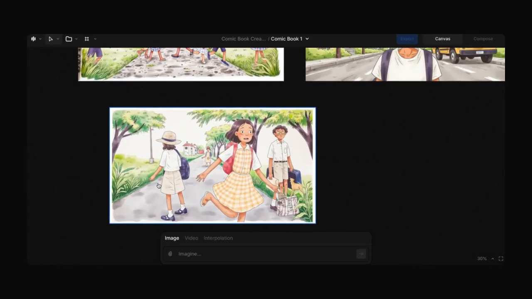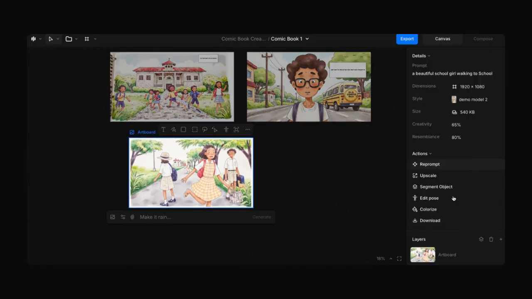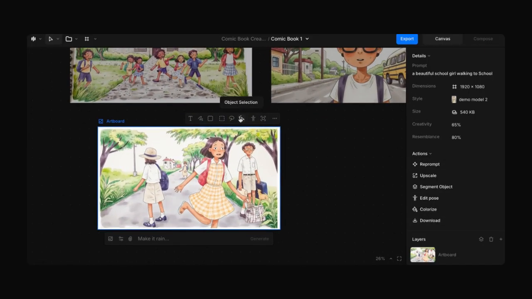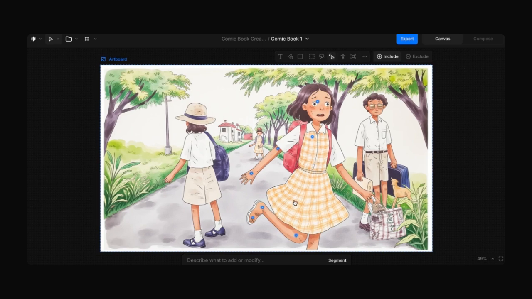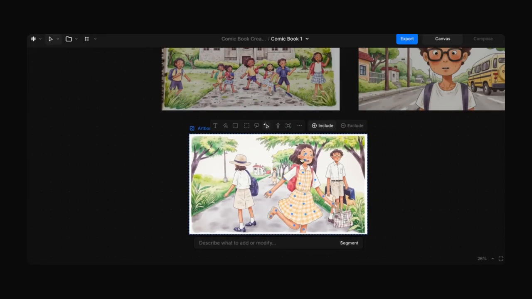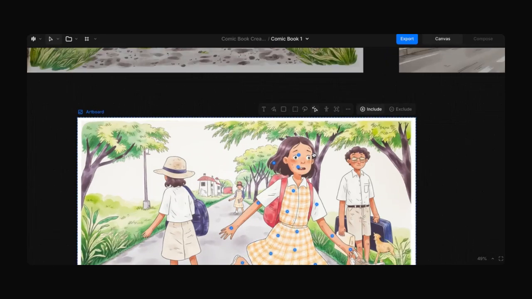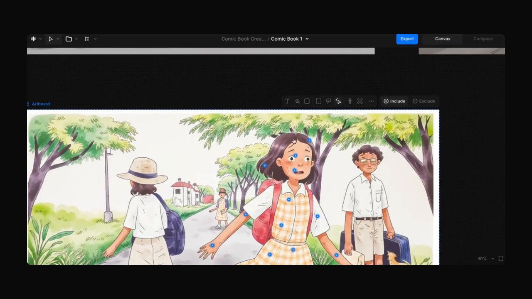So what I can do is, this is where layers comes in handy, where I can layer out the girl. In order to layer her out, I'm going to press object selection. You'll press this and you'll get a bunch of blue dots, which you can align across the object you want to segment out here. Just like this. So I'm going to go ahead and segment her out.